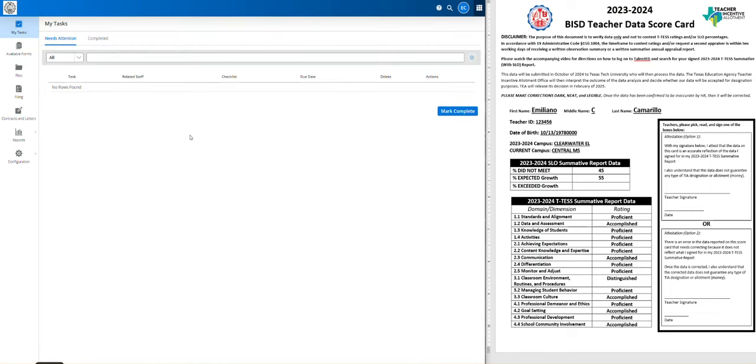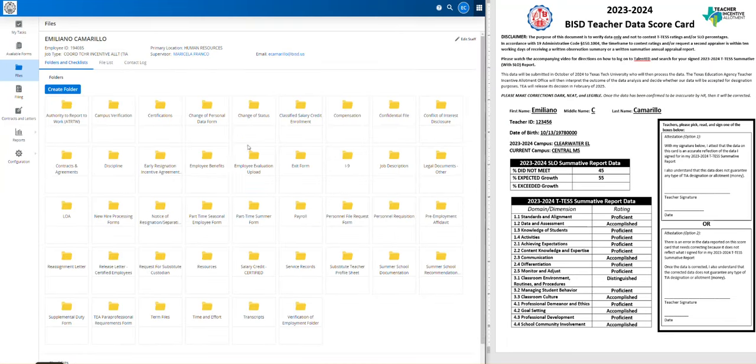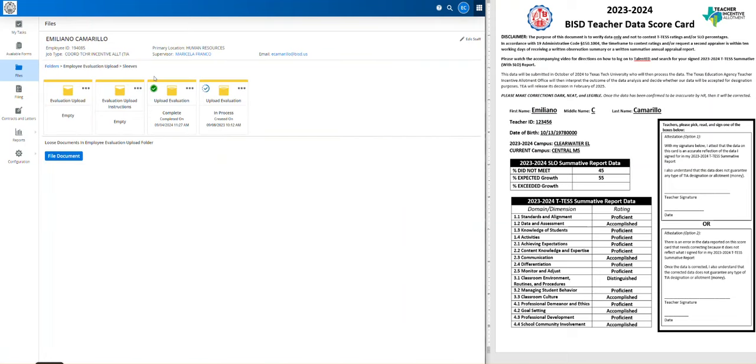Once you log in, you're going to go to the left side of the screen and find the icons that are floating there for you. Find the icon that says Files. It's the manila folder. Once it loads, find the manila folder that says Employee Evaluation Upload. This is the area of the website where we've uploaded your 23-24 T-TESS summative report. Find the manila envelope with the green circle, double click on it, allow it to load.